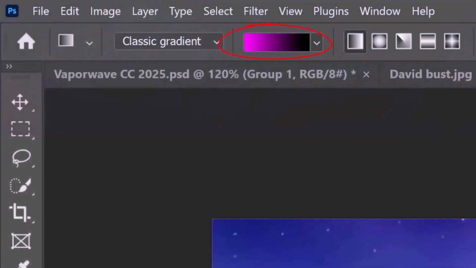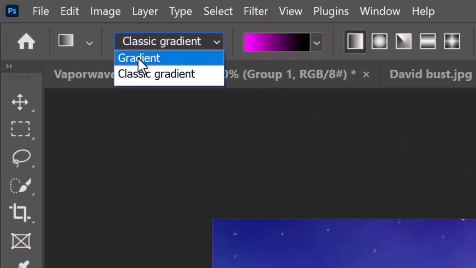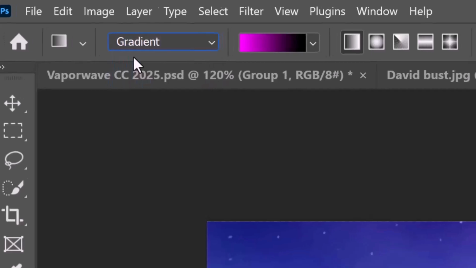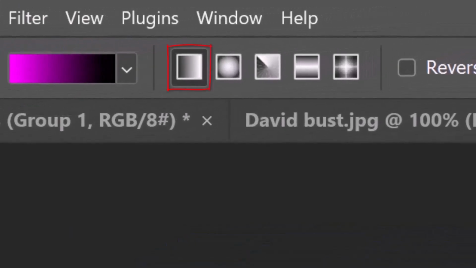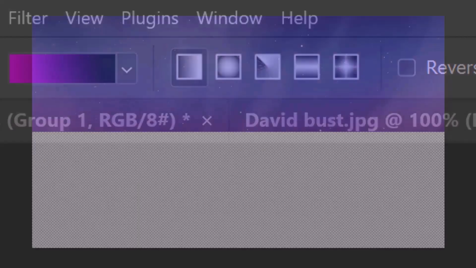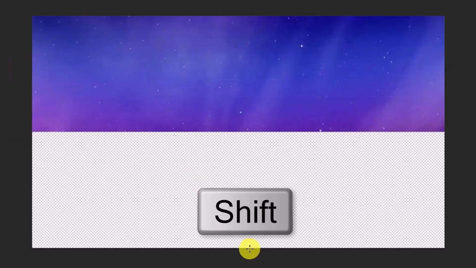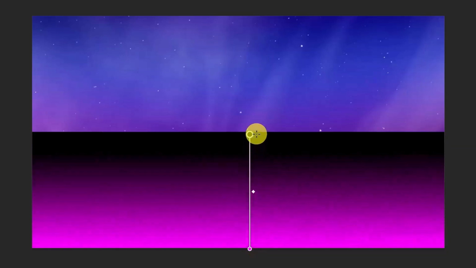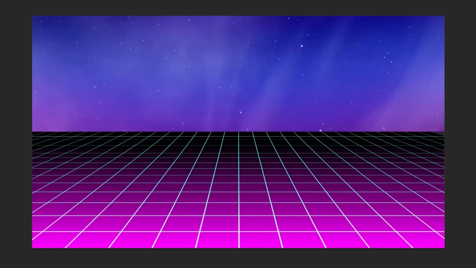Now that we have our colors, switch to Gradient, which will allow us to see it in real time as we drag the tool. Make sure the Linear Gradients icon is active. Go to the bottom of the document and press and hold the Shift key as you drag the tool up to the middle. Next, we'll add a perspective grid on the landscape.